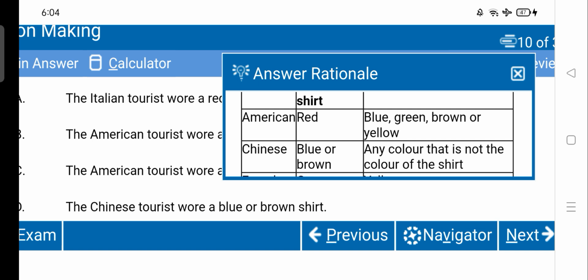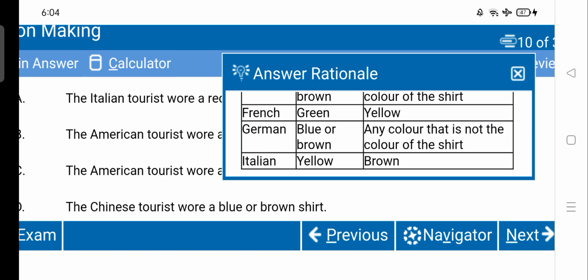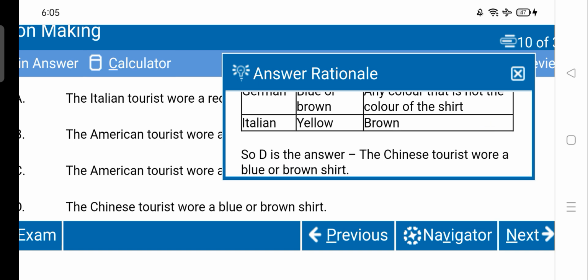Chinese having blue or brown color shirt and any color that is not the color of the shirt. French having green color of shirt and yellow hat color. German blue or brown shirt color and any color that is not the color of the shirt. Italian yellow and having a brown hat. So D is the answer, that the Chinese tourist wore a blue or brown shirt.